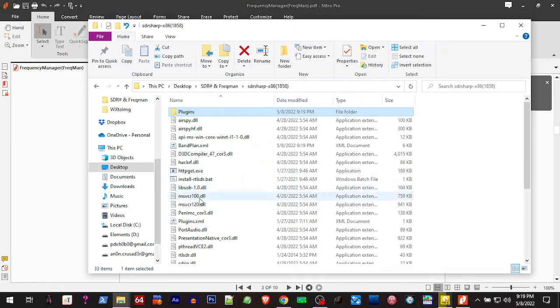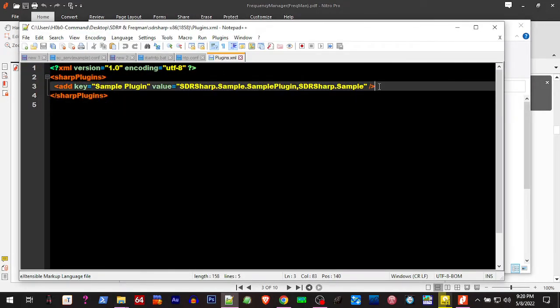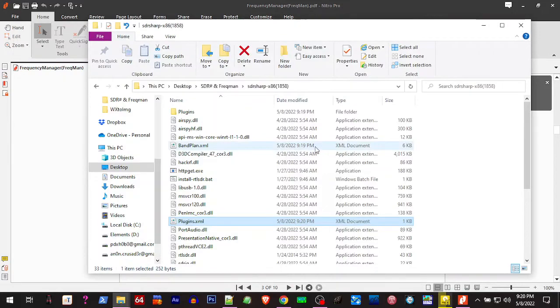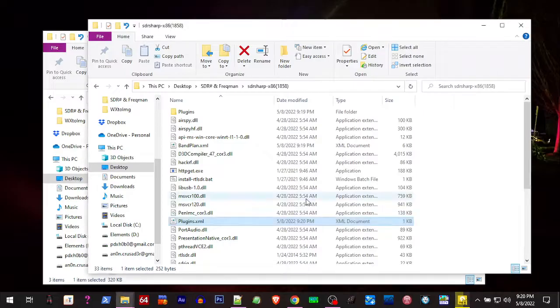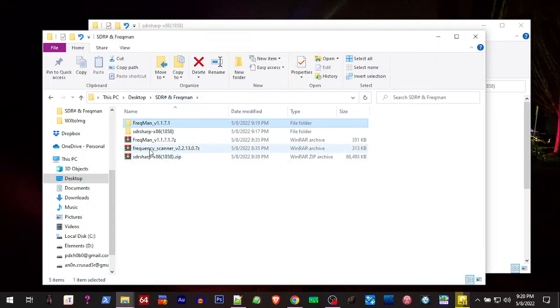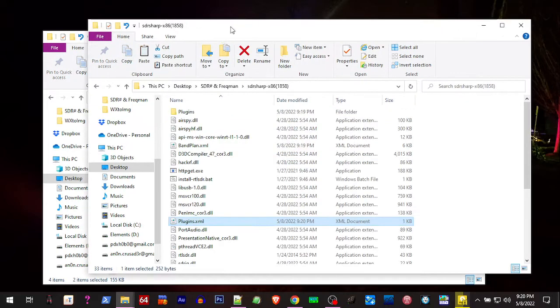And then we are gonna open up the plugins XML with a text editor of your choice. We're gonna add that line, and we're gonna hit save. And then I'll go back and add the other one I downloaded, Frequency Scanner. Gonna copy these two files and put them straight in the SDR Sharp folder.